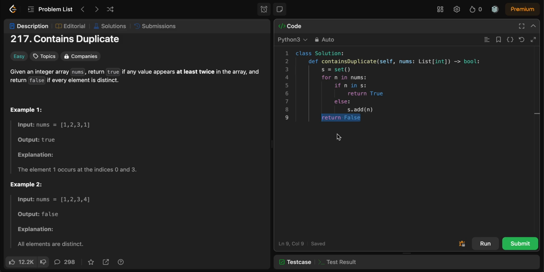distinct list. So now let me comment each line and explain to you exactly what's happening. Here we create a set which contains all of the numbers in the list, and then we're going to go through the nums list. We're going to check if the number is in the set S. If it is, return true, because it means that it is a duplicate.